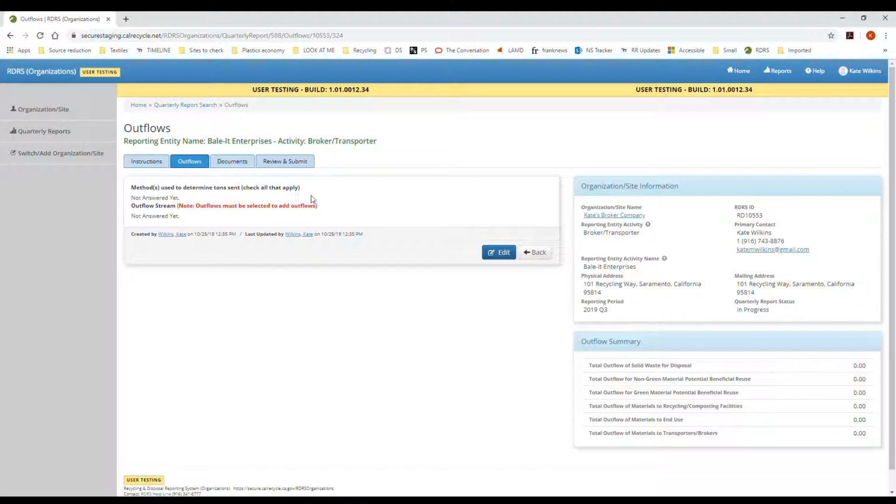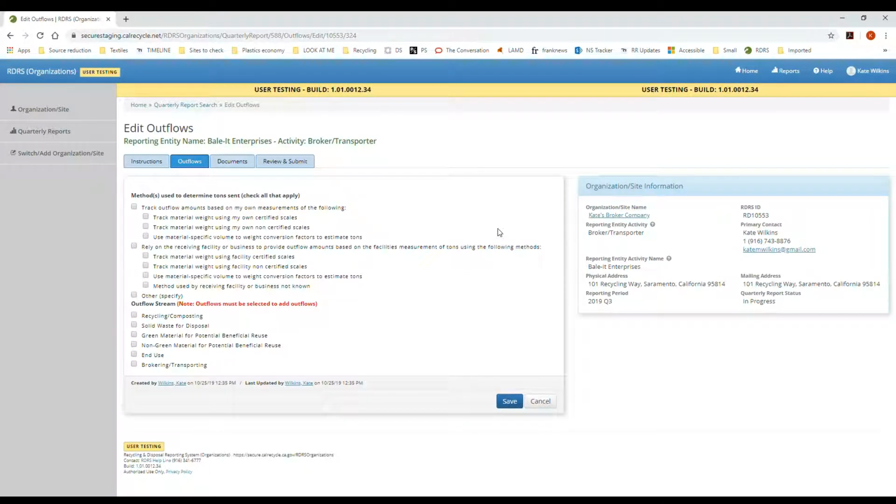The first order of business is selecting the methods employed in the outflow streams we had in this quarter, so we're going to click Edit. So select the methods used to determine tons sent for handled material. For this example, the method used to determine tons sent is rely on receiving facility to provide outflow amounts. And then drilling down a bit deeper, those facilities track material weight on certified scales, as well as method used by receiving facility or business not known.